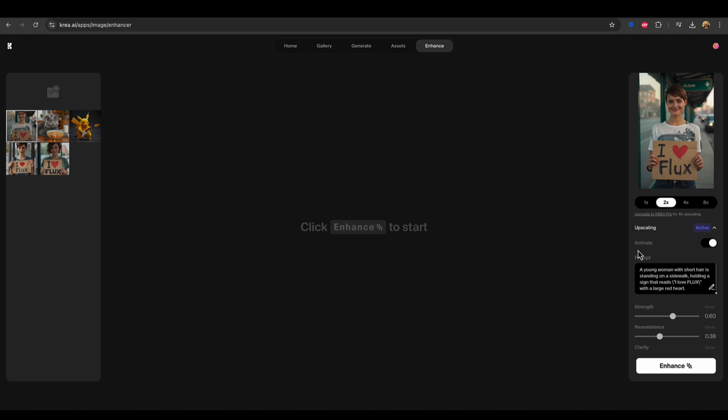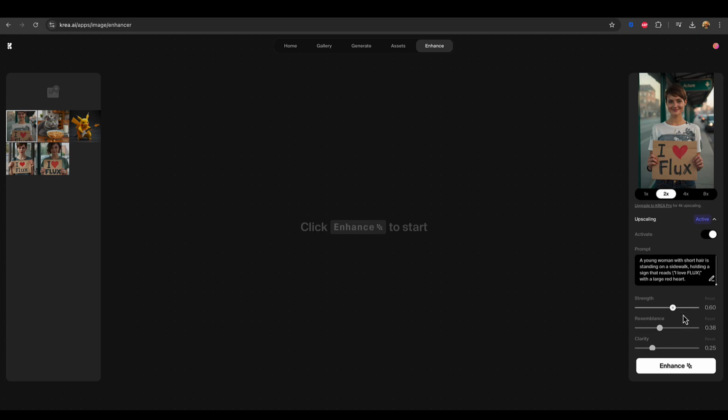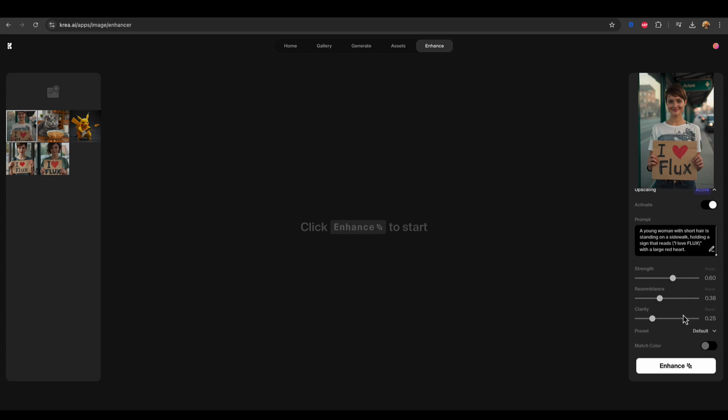So what it'll then do is it'll say upscaling active, and it'll automatically fill in a prompt based on your image, just to make sure that the upscaling is guided in the right direction, because this is a creative upscaler. So it's a little bit like Magnific AI, if you've heard of that or used that. So it will add certain extra texture and details to the upscale in order to enhance it.